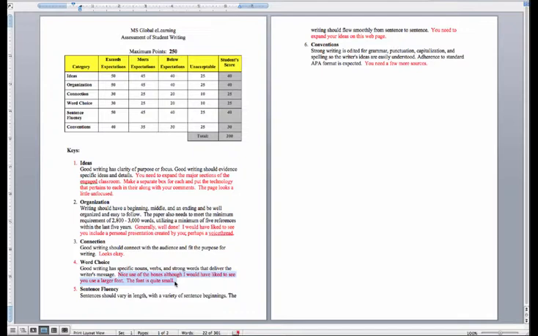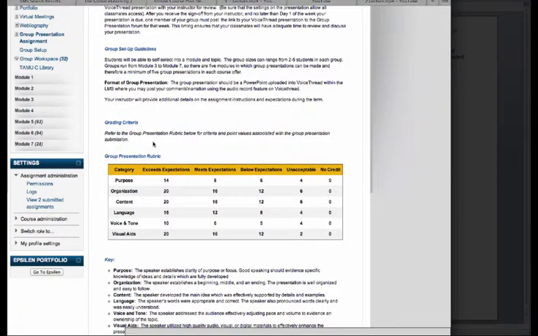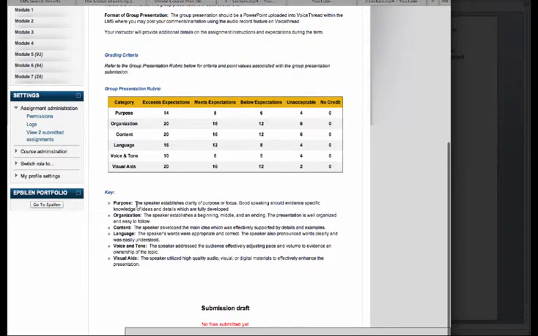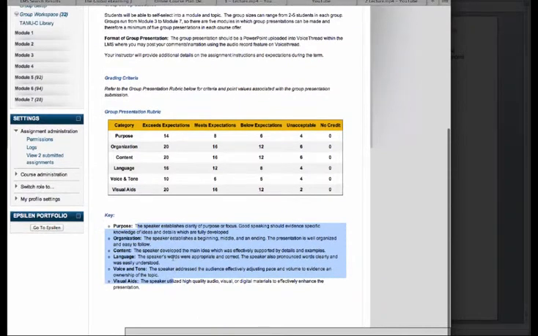You might have one for your presentations, and that would have a different rubric, which many of you have seen within the course. For example, here on the group presentation rubric, we're looking at the purpose, the organization, the content, the language, the voice and tone, and the visual aids, and then a little bit more information of what those different areas are, kind of explaining them.